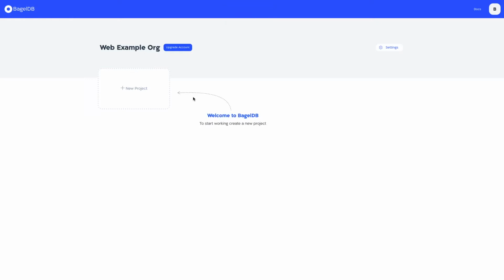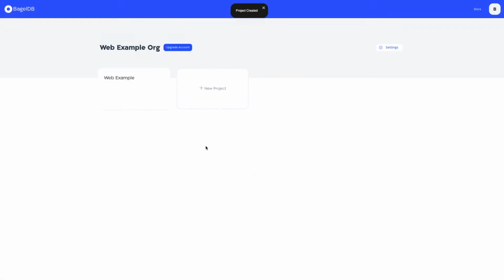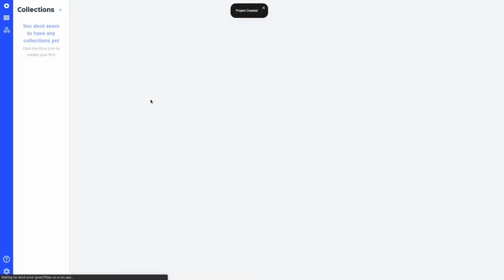Now, we can see we have no projects for this organization. Let's create a new project, and we'll call it web example. Click create, and we have a project. We go in, and we get to the home page for the project. Along this sidebar, we can see we have collections for a project, we have webhooks for a project. You can click on the help button to be taken to the documentation and the settings. For now, we're going to start off with collections.